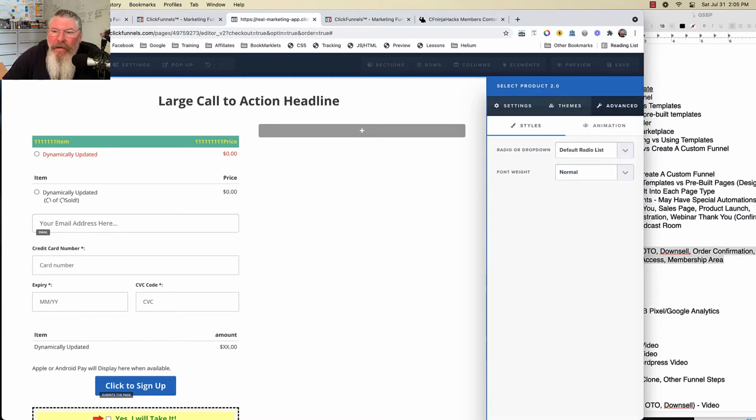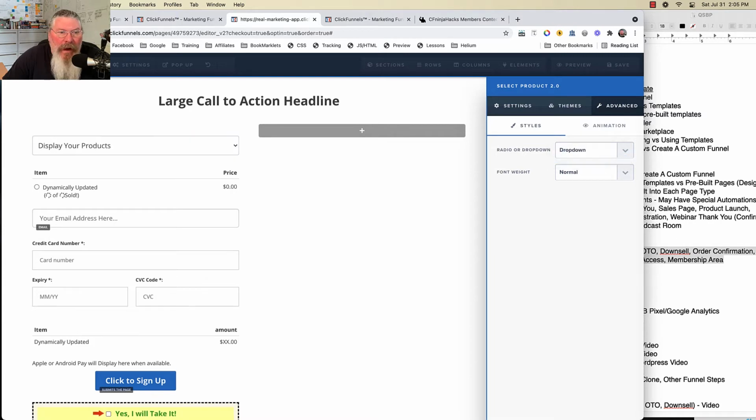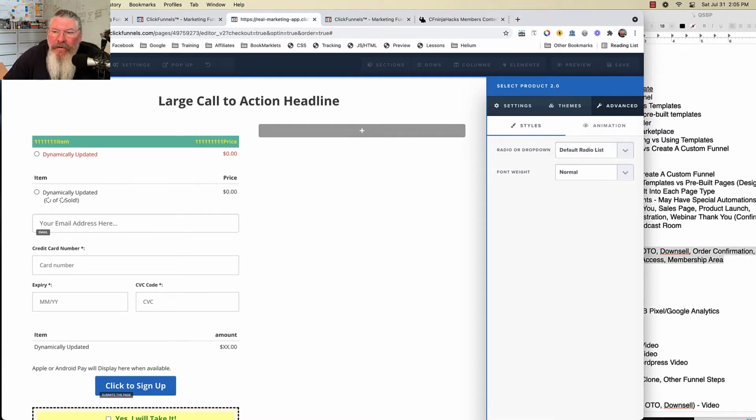No themes, and under advanced we can do either a radio button or a drop down. So here somebody would come in and they would click on it and they would see the two products we had. We had a total of 3 products, but of course one is down here in the bump. So you could do that or just leave it as your default radio buttons, and you can of course change the font weight there as well.